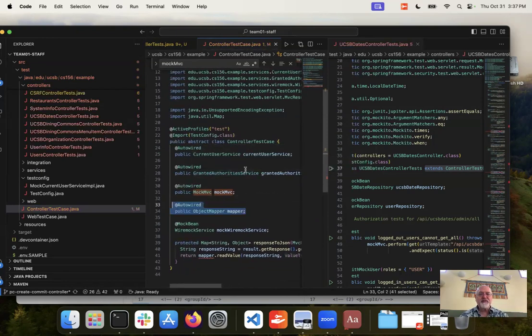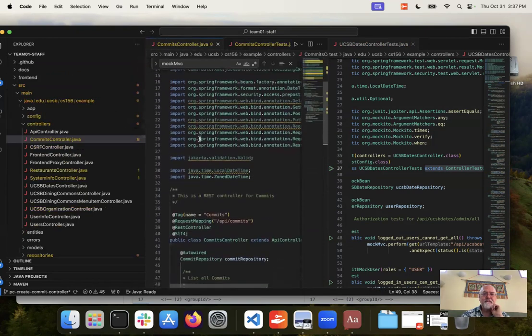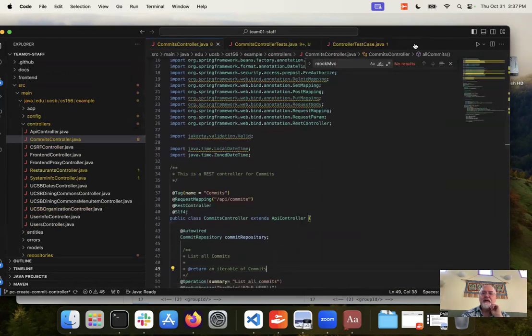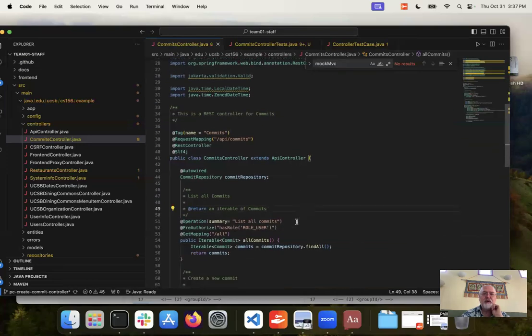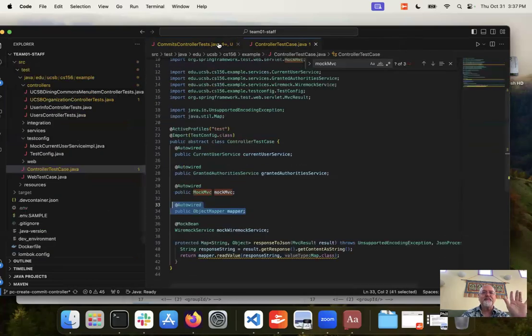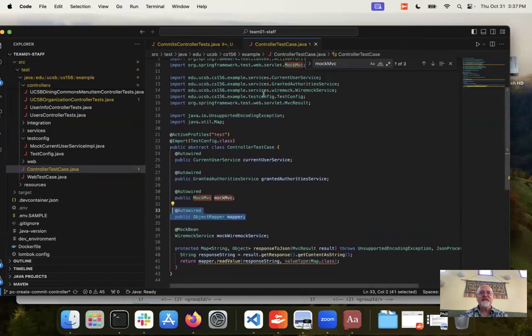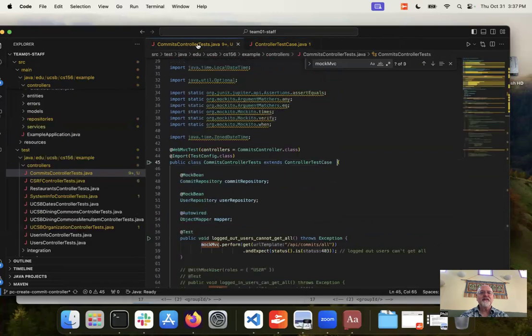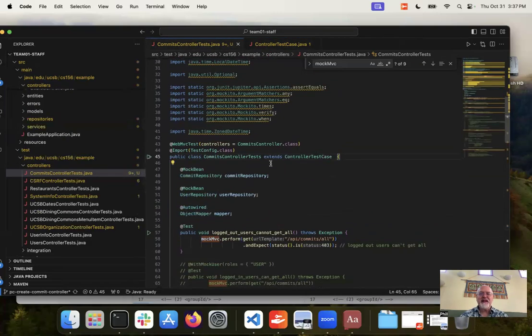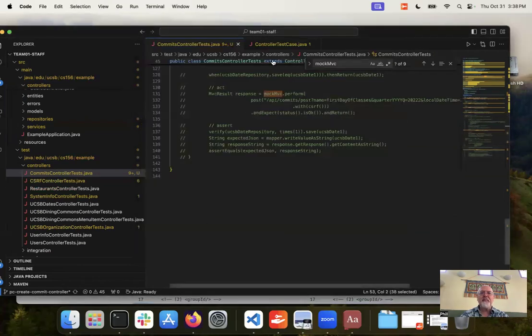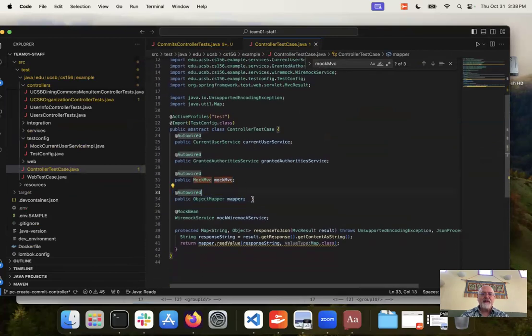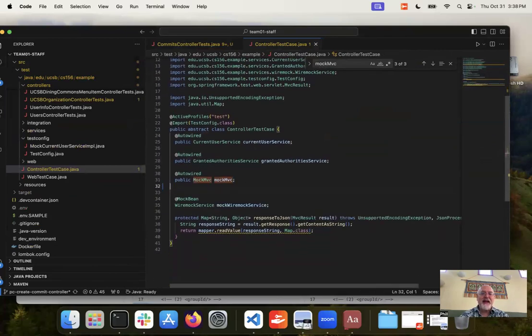oops, I deleted that in the wrong spot. This is ControllerTestCase. In CommitsControllerTests, there it is. Now that CommitsControllerTest extends ControllerTestCase, I no longer need to declare my own object mapper because I inherit one.